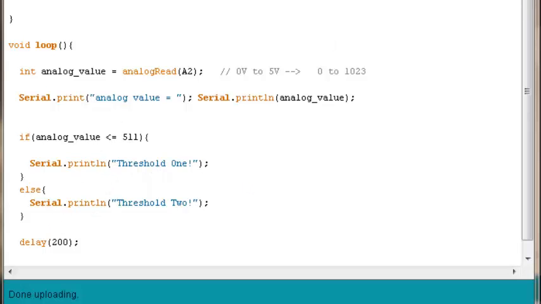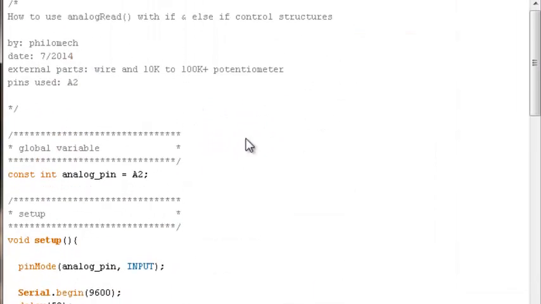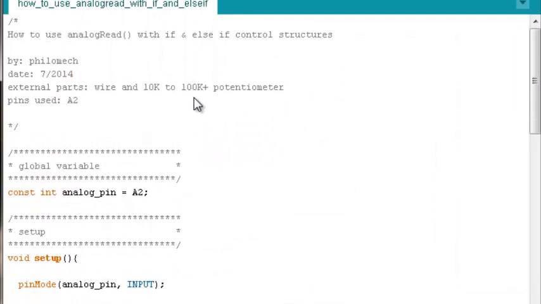Now, but could we do more? Let's say we want to break this across like 10 values or 10 thresholds. Well, I have a program back here that's still the same setup. I'm using a 100K potentiometer. You could just as well use 1K, 5K, 250, or a million K. It does not matter. And I'm just using pin A2.